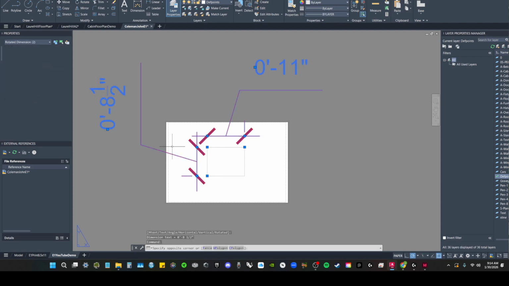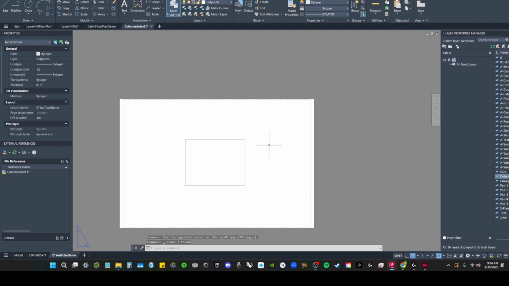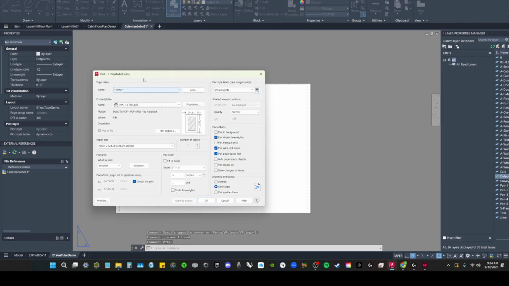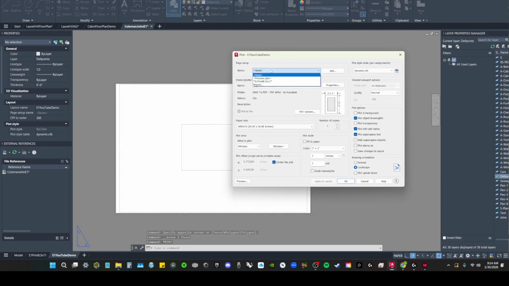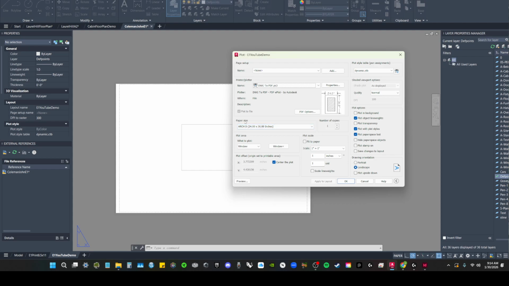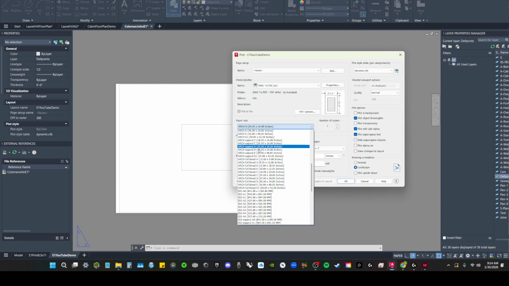Now, I want to tell AutoCAD to print 8.5 by 11, not 24 by 36. So I'll do print, enter. Okay, and then here we're going to change page setup to none. Make sure the printer/plotter name is set to DWG to PDF. And then under paper size, this is one of the biggest things, go to paper size and go to, oh, what's it called? ANSI expand A, 8.5 by 11 inches, standard letter size right there.